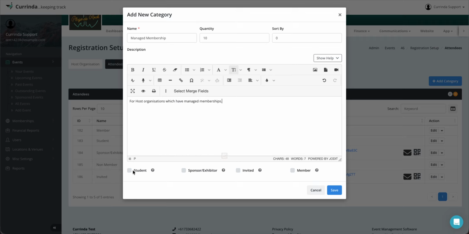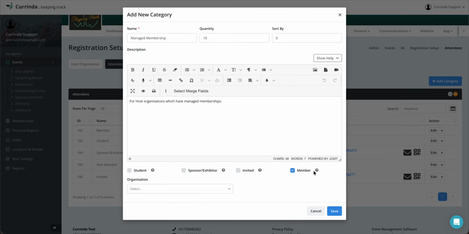Now we have 4 different types here, and according to the name we set up, managed memberships, we are going to use this checkbox, member. Attendee categories with this checked will only be available to people who have indicated they are a member of the organization in the orgs tab. So this is for the delegate side, which we'll be catering to later once we have done this setup.